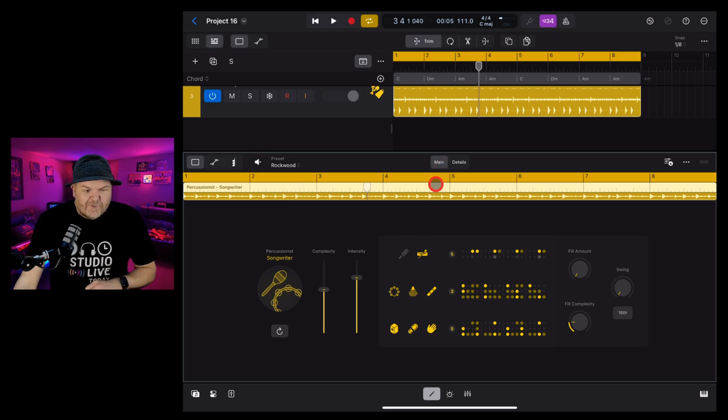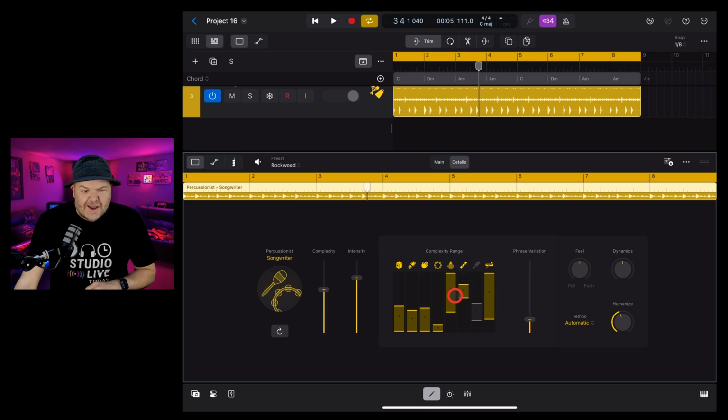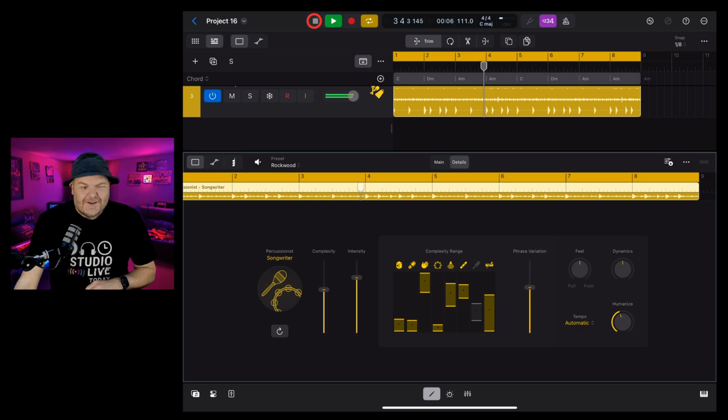Pretty good. Once again, we've got all of our main section here and our details tab so that we can dial everything in exactly as we want it. Let's say we want these stomps a little bit less complex, and we want the claps to be a really sort of interesting clap pattern and lots of variation. Let's bring this back in to our track. Too cool.